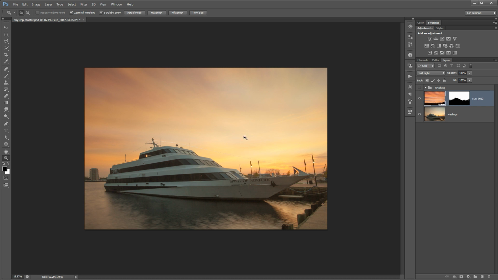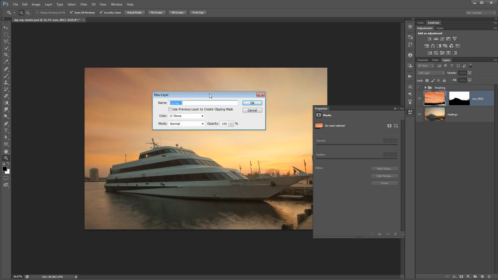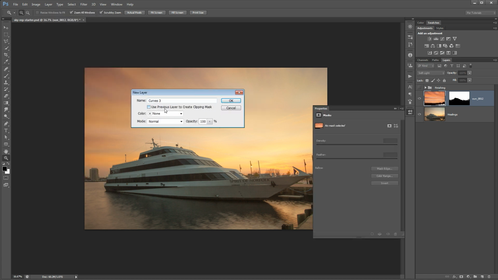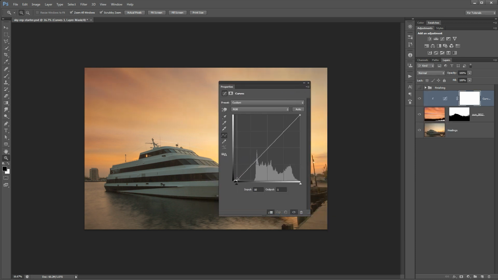Now, what I do want to do before we finish this up is I want to be able to see a little bit more of the sky than we're seeing. So I'm going to boost the contrast of it, and we can do this a whole number of ways. I'm going to just throw a curves adjustment layer on it. So layer, new adjustment layer, curves. And we're just going to tick on use previous layer to create clipping mask. Hit OK. That's great.